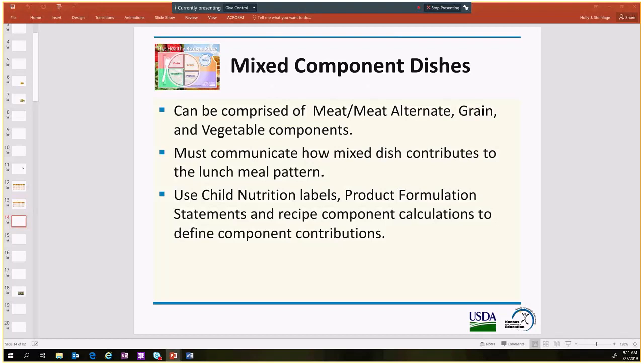But to determine how a main dish with mixed components contributes to the component requirements for a reimbursable lunch meal, you would need to use a CN label, a product formulation statement, or a recipe component calculation. And the reason we need those additional references is because by looking at a serving size of casserole, we can't tell how many ounce equivalents of grain or meat or vegetable there are in there. But if we look at the recipe breakdown or possibly a CN label or a product formulation statement, we're able to determine what those component contributions are.